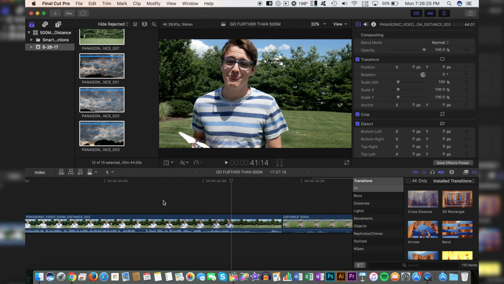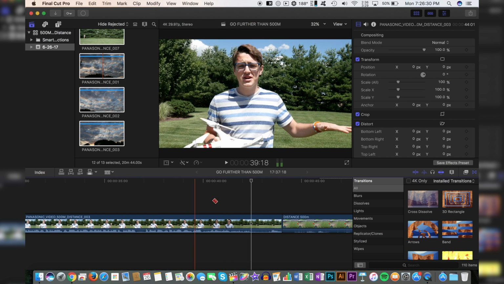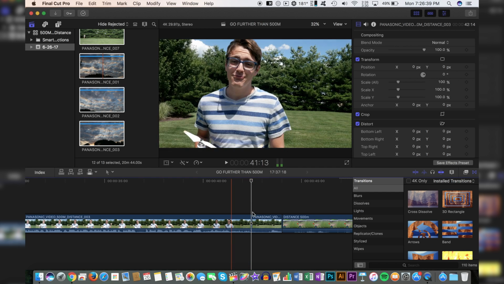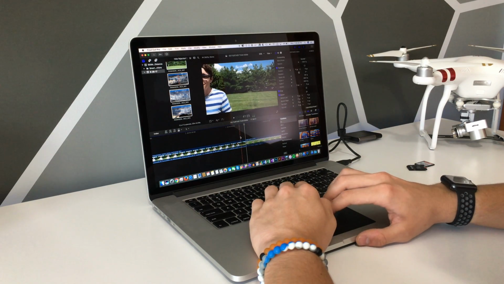So when you get to the end of your clip, to actually cut the clip, you can either just press B, which brings you to the blade tool, or you can go Command B. And that will actually chop the video right there. So to delete, you just press the delete button on your computer.